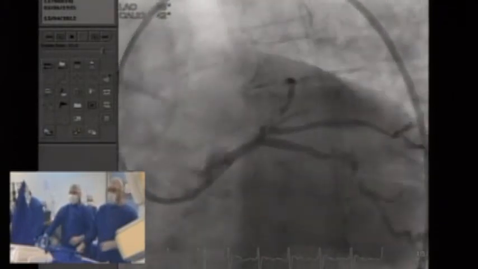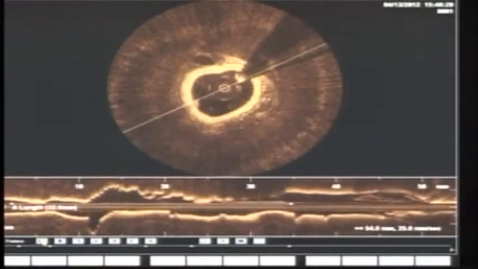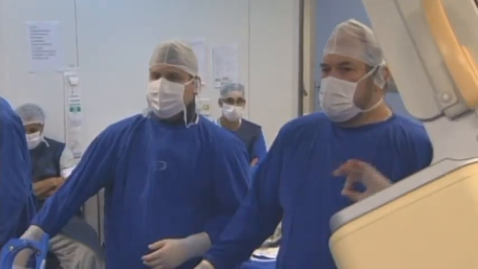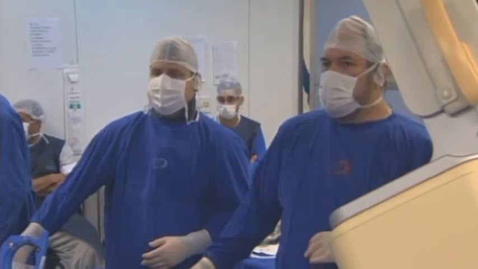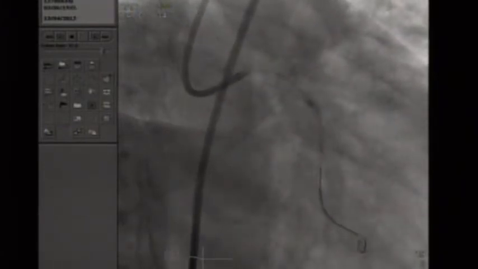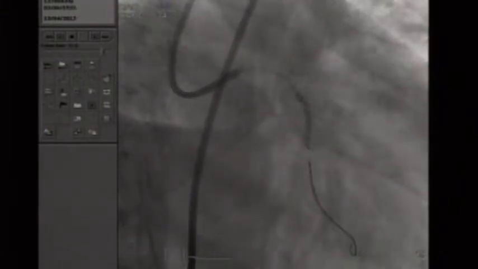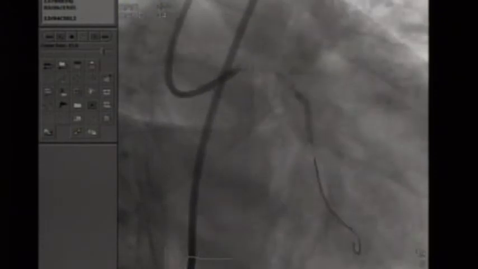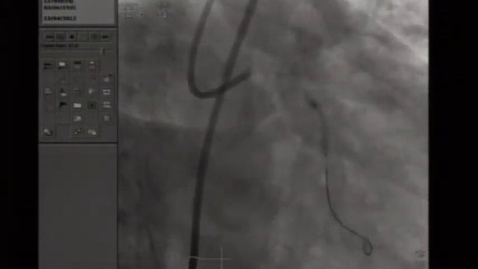You decided to pass OCT in the circumflex next. Because the lesion is so occluded, I try to dilate with a 2.0 balloon, and before pre-dilatation you run the OCT. Then you can see the OCT image.